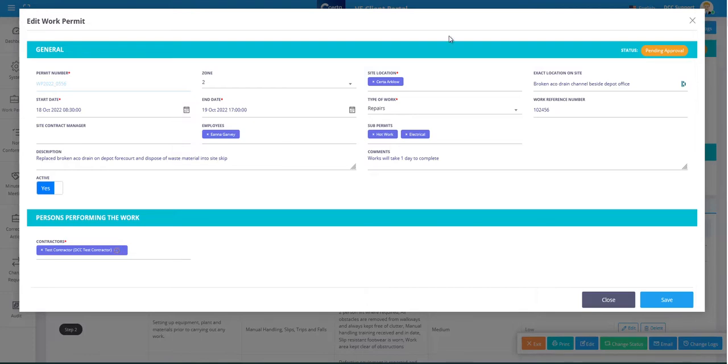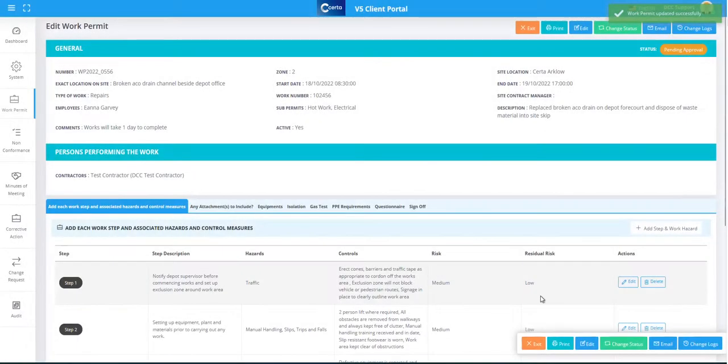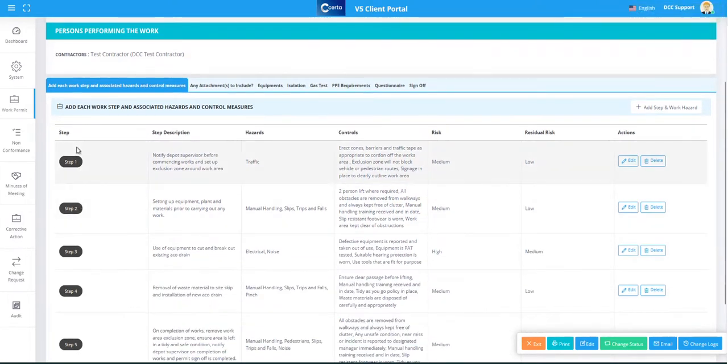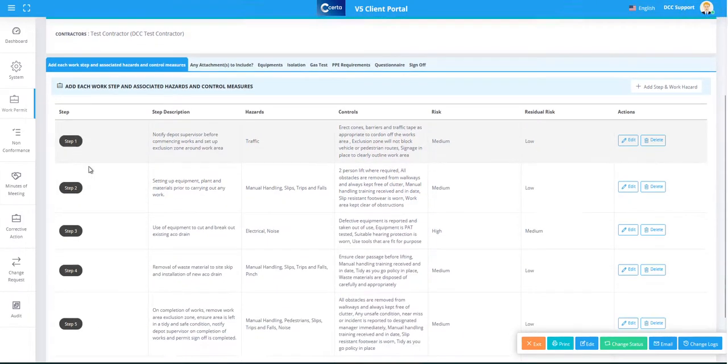So in this case, we're happy with the information. We're going to hit the save button. And what you see then outside is a number of different tabs will appear to be completed. So the first one is where the different steps involved come in.